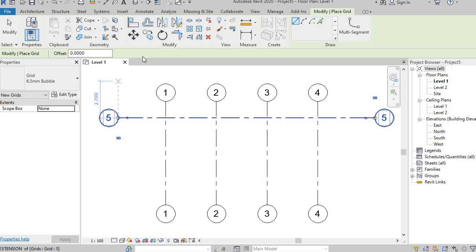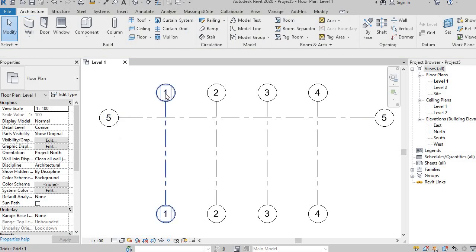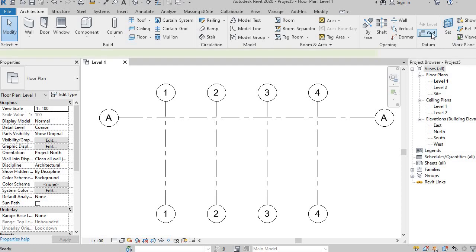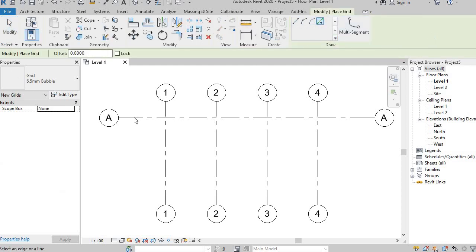So you can see that I didn't number these again, so it's automatic. Like if this is 1, the first grid, it will be numbered 1, and accordingly all the grids will be numbered. So if I change this to A, and then if I create one more grid with this line and the offset is 3.5, then you can see the next grid will be B.